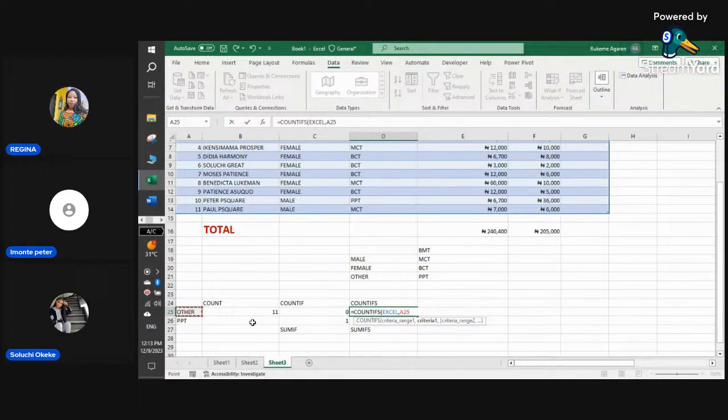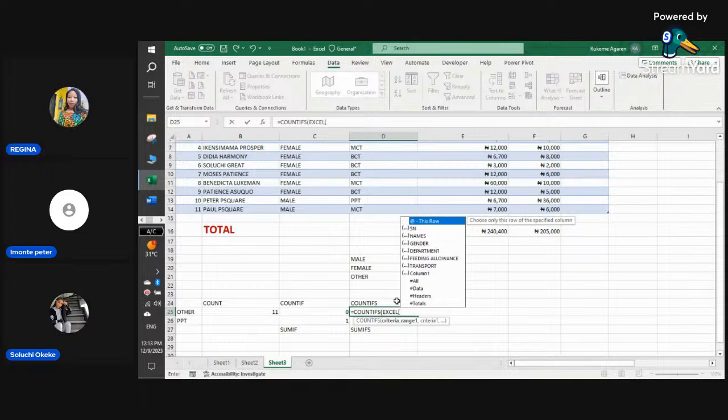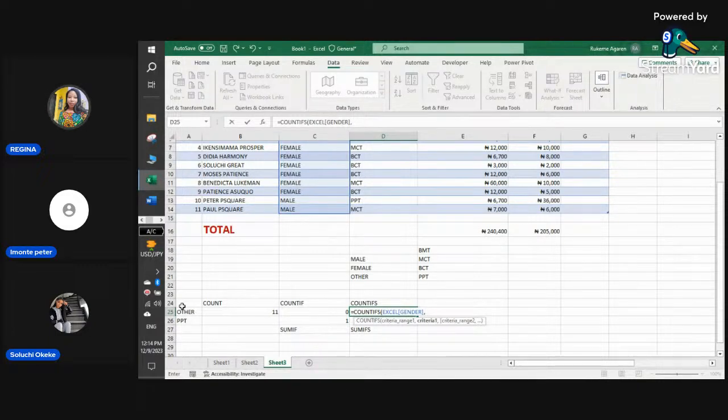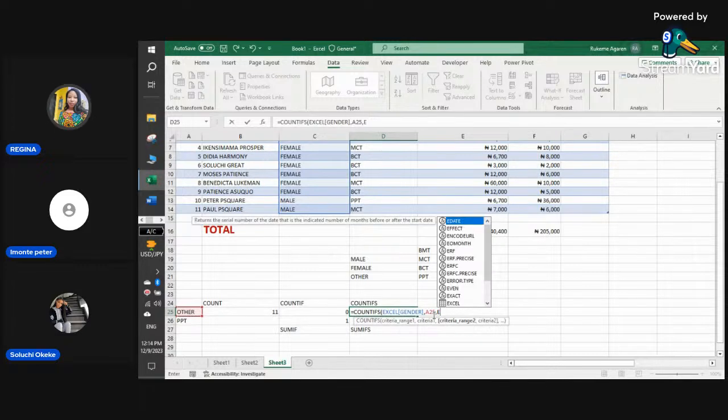All right, so comma, something is not right. I did not do something. I did not do this. Gender. Aha. What is, okay, comma, and this is my first criteria, comma. Now I want it to go back to that table.